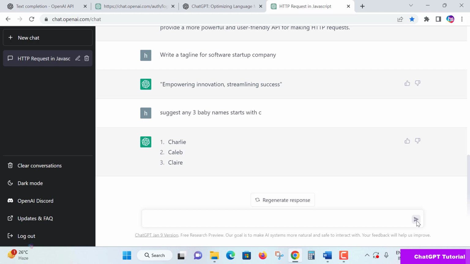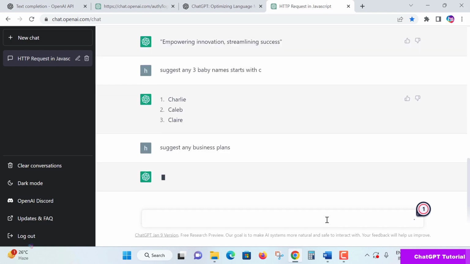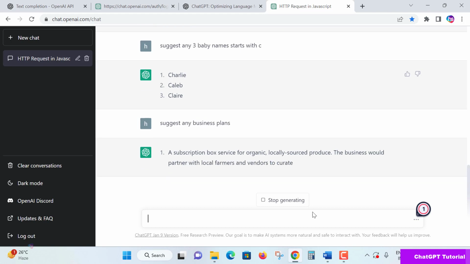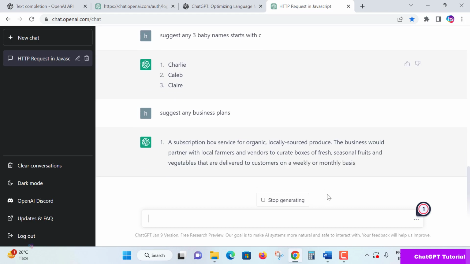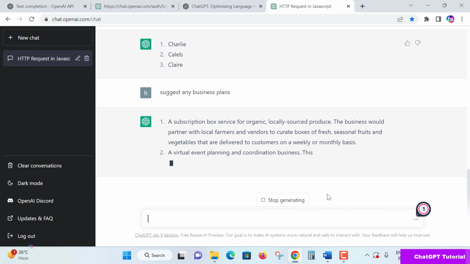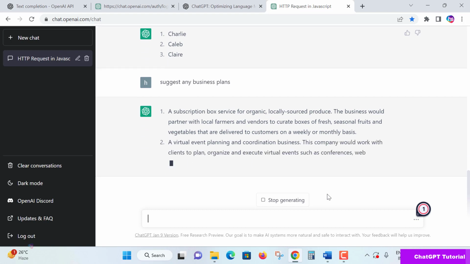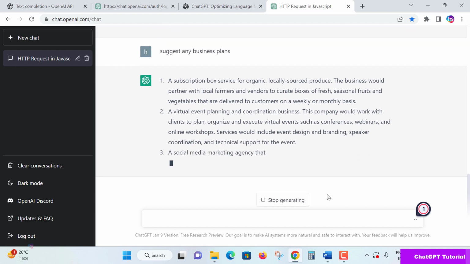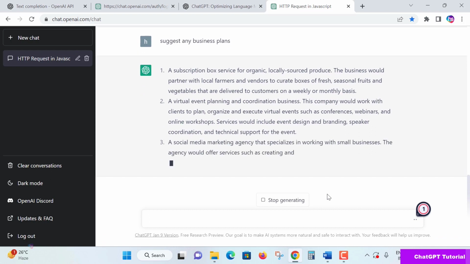Let's suggest, I can ask, suggest any business plans, just a query in my mind. The first one is a subscription box service of organic, locally sourced produce. The business would partner with local farms and vendors to curate boxes of fresh, seasonal fruits and vegetables. It has given a first idea, and then the second idea.